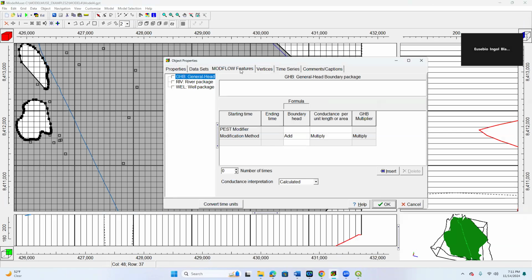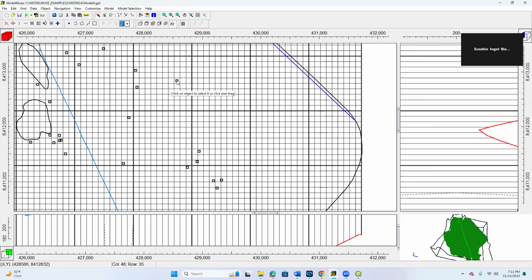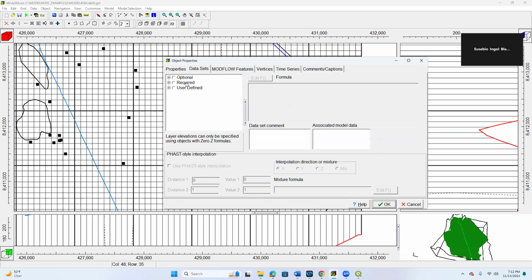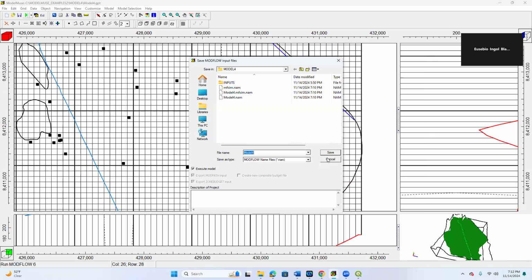Features. Let me see what's happening here. Here we are going to see the wells. Features, I need to make sure. Minus. And another thing is in properties. Make sure in data set that you activate your hydraulic conductivity, K and Y. Don't forget about that. Don't worry about this one. And once again, run the model.